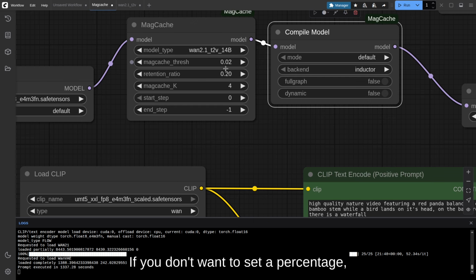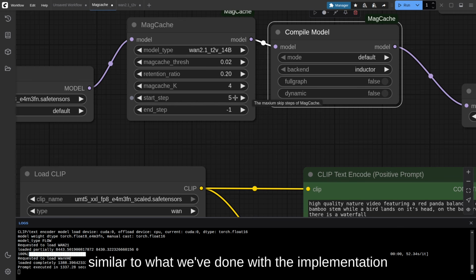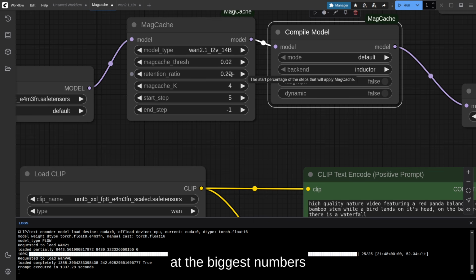If you don't want to set a percentage, you can set fixed step with a start step and end step value, similar to what we've done with the implementation in the one video wrapper. If you set both values, the model is going to look at the biggest numbers and only start processing from that number.